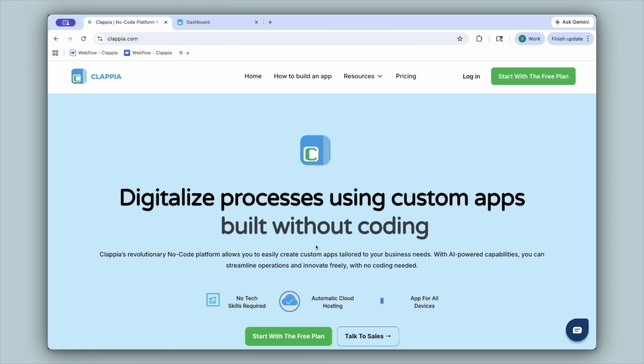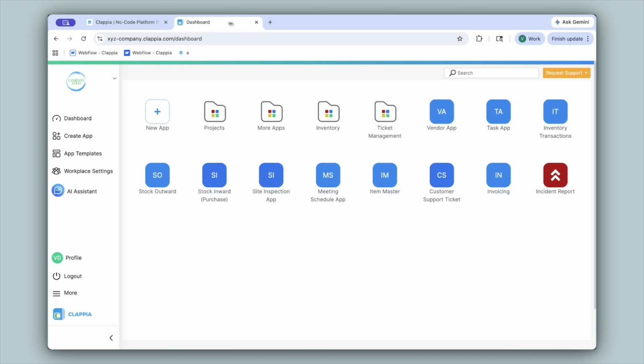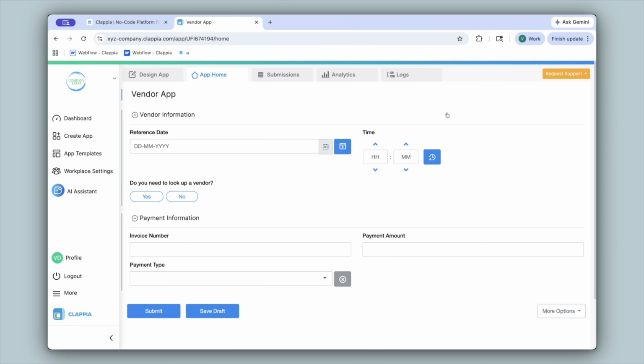In this video, we'll see how to save and manage multiple drafts in your apps. Let's see how this looks. I've logged into my Clappia workplace and I will open this vendor app. It's just a simple app where users can fill in some details about vendors and payments.